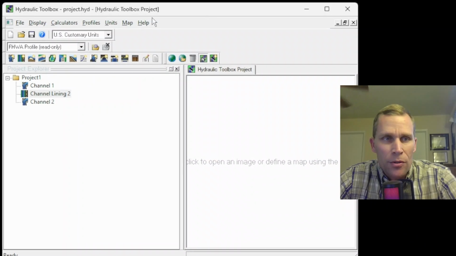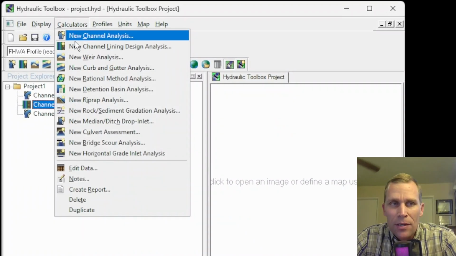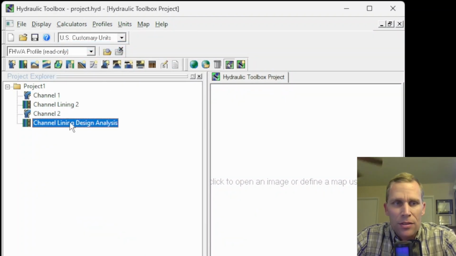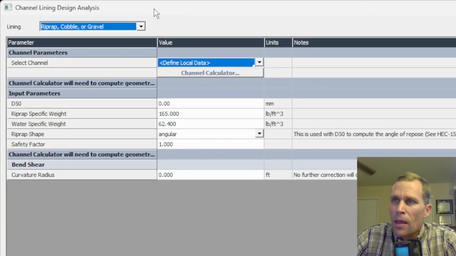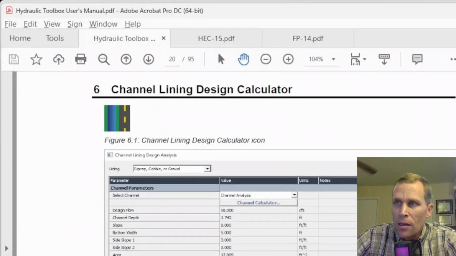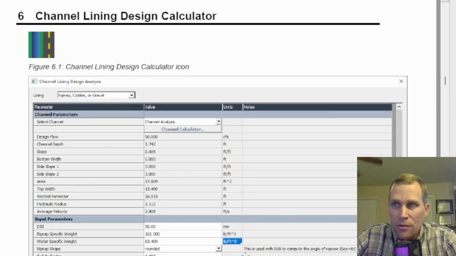So if you go up to your FHWA hydraulic toolbox and you want to click on calculators, the second option here is new channel lining design analysis. We'll create an analysis, i.e. a calculator for our channel lining design. In the FHWA hydraulic toolbox, the channel lining design calculator is a tool for determining what type of thickness and channel lining is needed to prevent erosion or failure of an open channel given certain flow conditions.